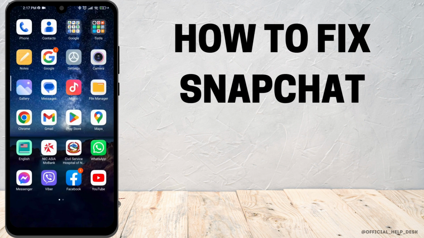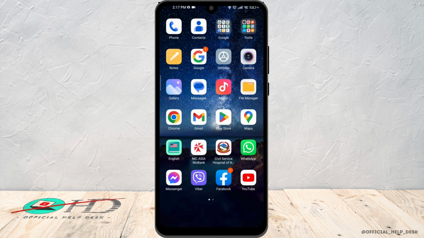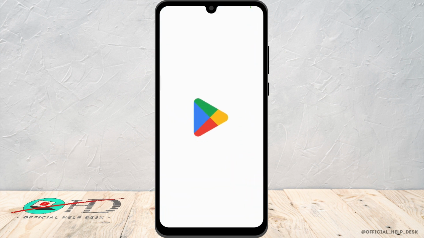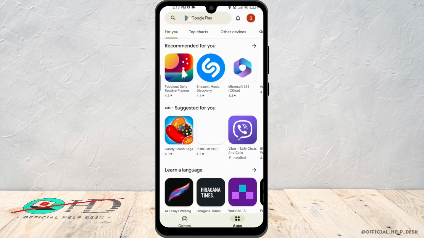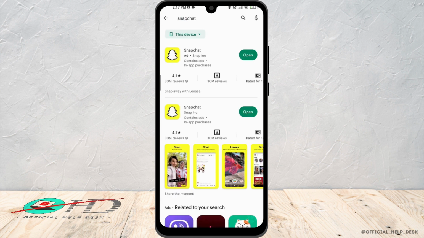How to fix a Snapchat camera problem. There might be several reasons why Snapchat camera is not working. So firstly, what I would suggest you to do is to go to Play Store or App Store and search for Snapchat and make sure that your Snapchat is updated to the latest version.